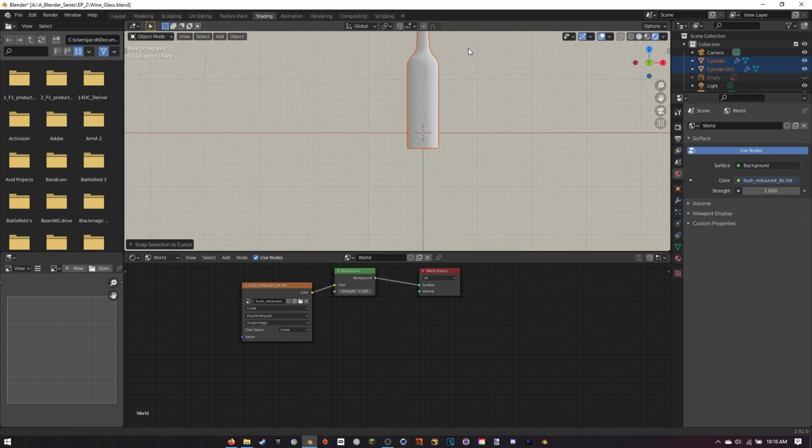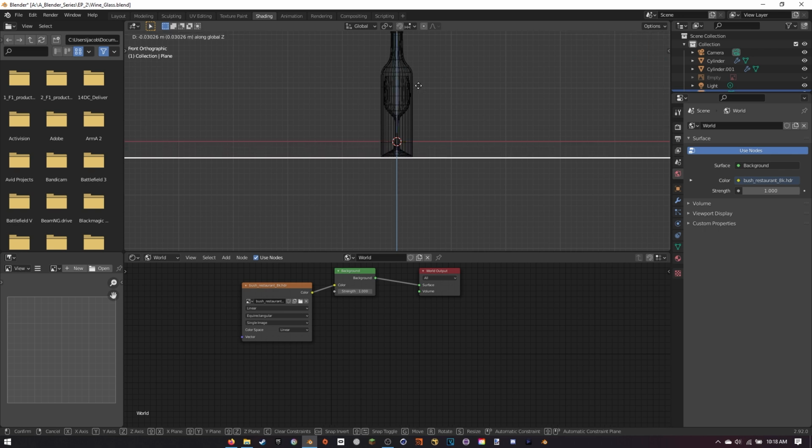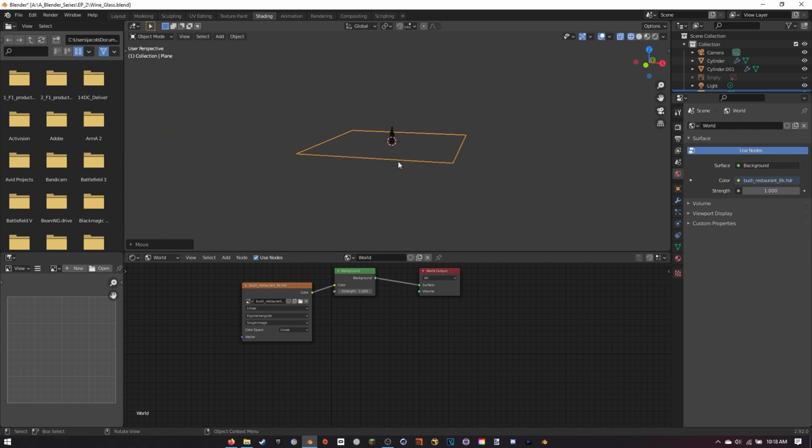So now let's go to the side view. Let's go into wireframe so we can see our plane object. And we're just going to move that down ever so slightly, just so that both of our bottle and our wine glass are actually sitting on that floor plane. So now we need to basically set up the camera, get our basic composition down.